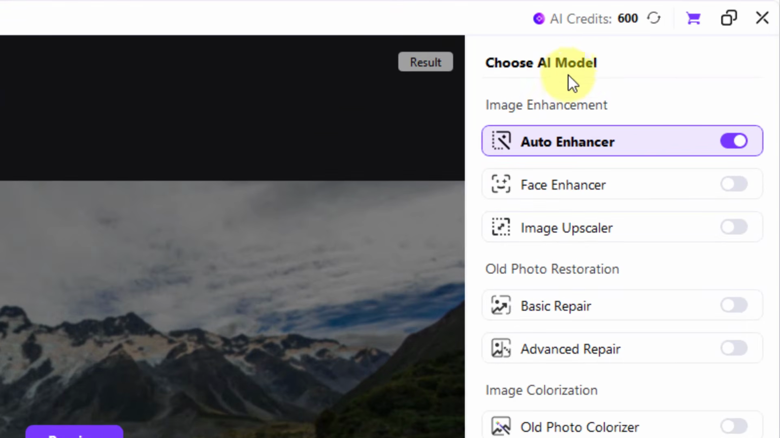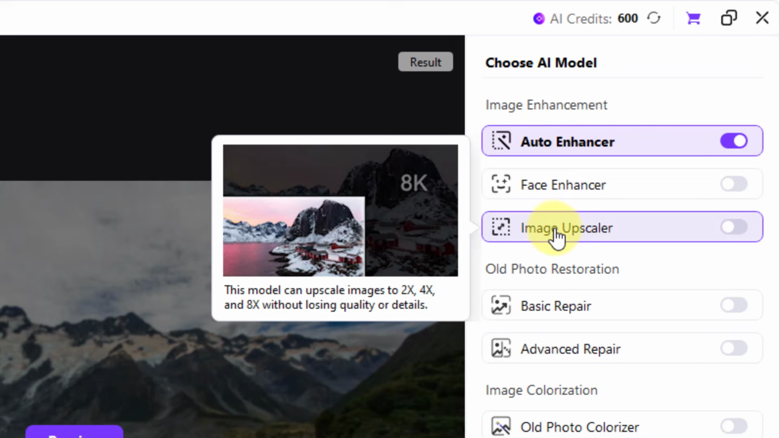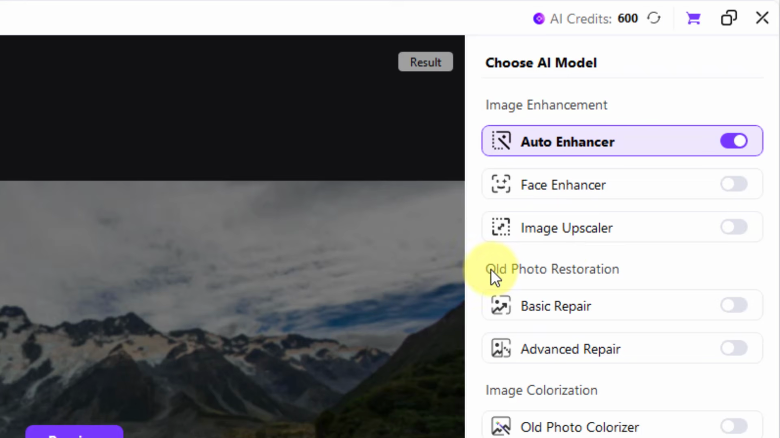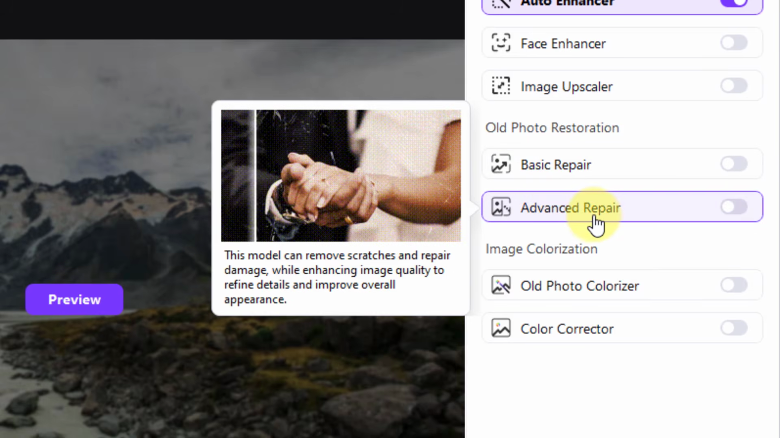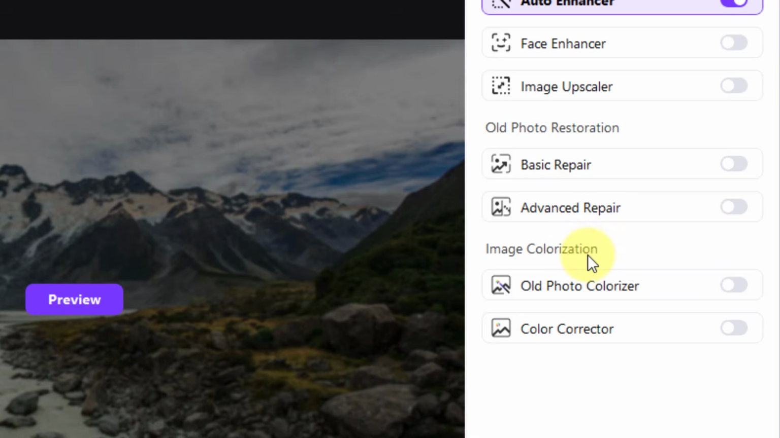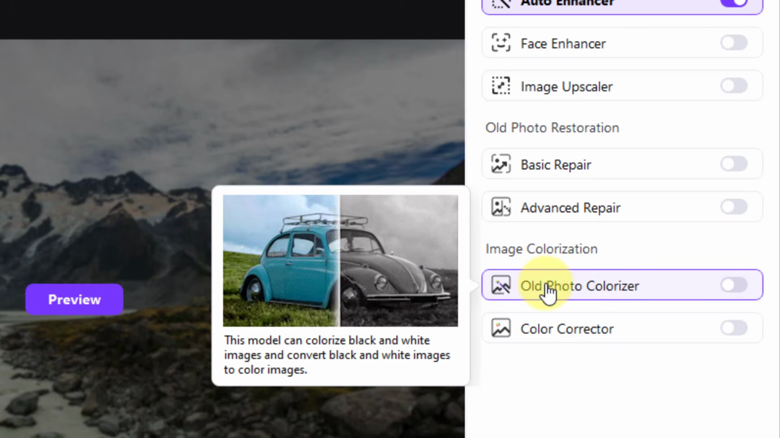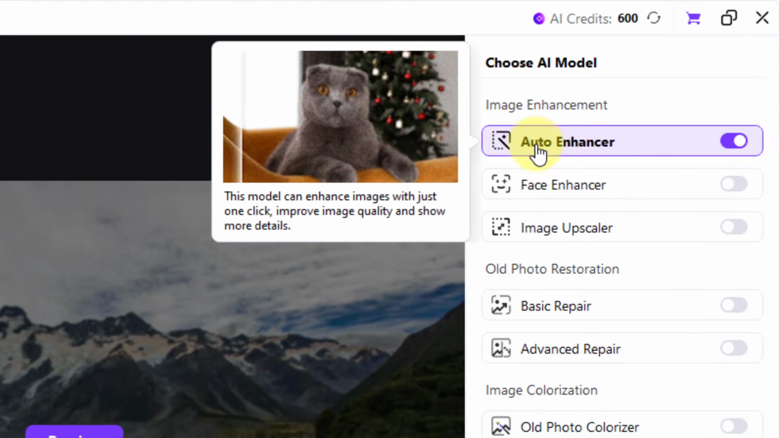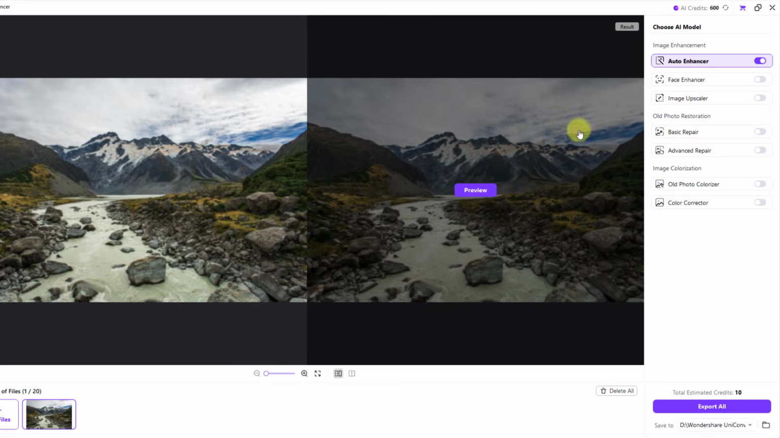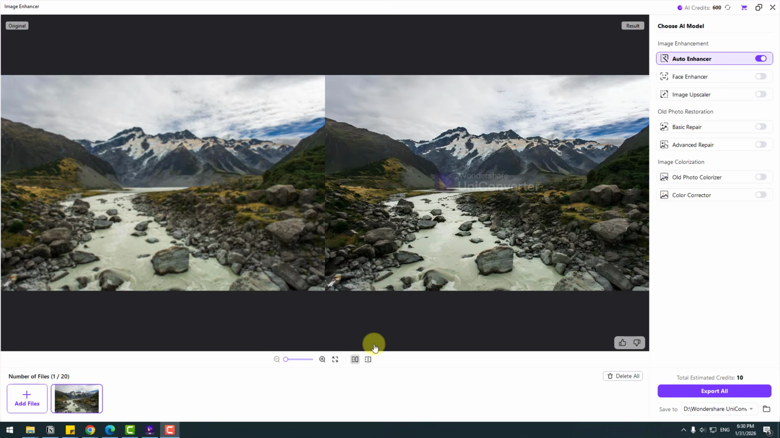And let's talk about AI models: auto enhancer, face enhancer, image upscaler, and also old photo restoration, basic and advanced. And the last one, image colorization, old photo colorize, and we can use color correction for better results. First I will use the auto enhancer AI model. Let's click the preview button. Okay, here we go, it's done, and we have two buttons here. You can see the difference with split view or with slider.